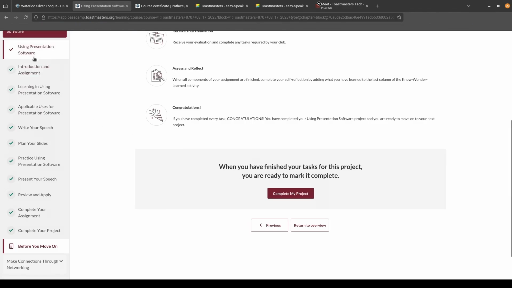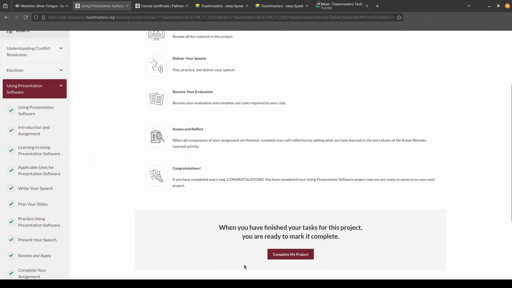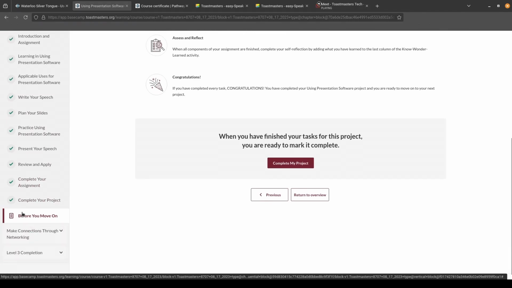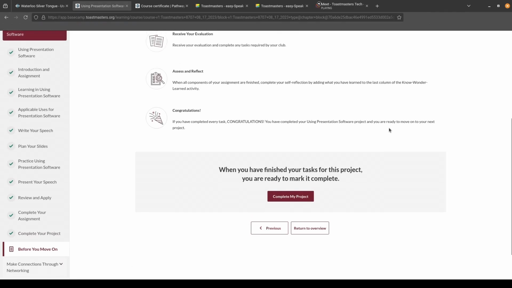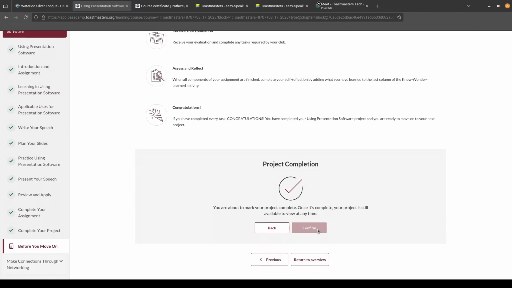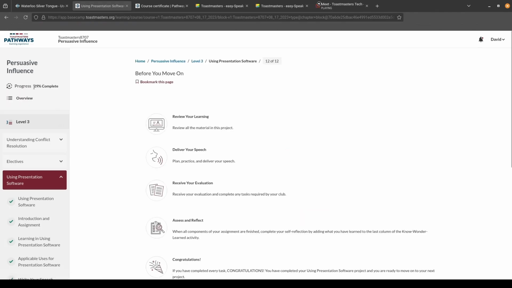So just for a live example, you can see that I've gone through all of these items on the left. If there's a check mark next to the item, then it's complete. It's a good thing to check that out because sometimes when you go through these, if you missed something to click on, you won't quite get the check. So you've got to make sure that you click on everything, fill it all out, and make sure that you've read and understand everything. And once everything's all done, you can go down and click Complete My Project and confirm. And so there you go. Very exciting. I just bumped up 5% of the progress in my persuasive influence path, and my using a presentation software is now complete.